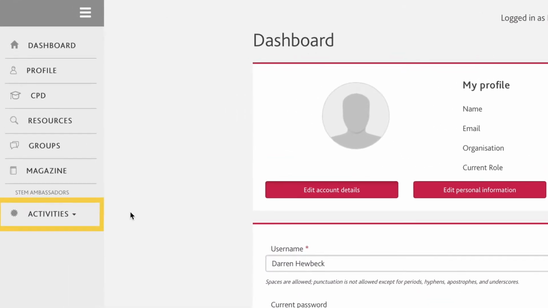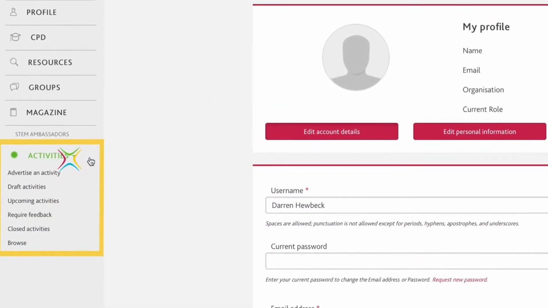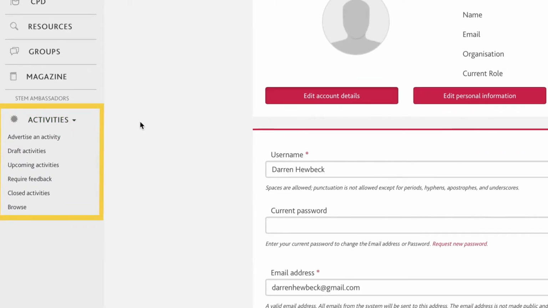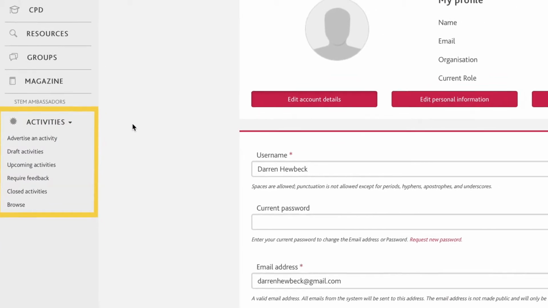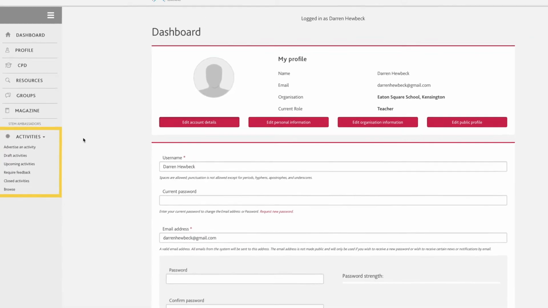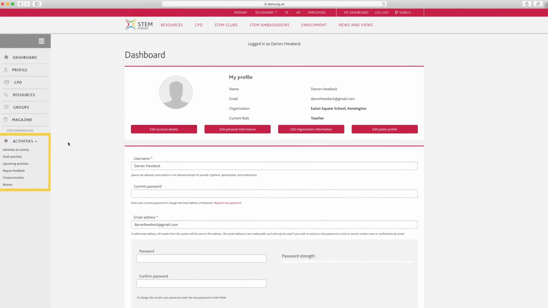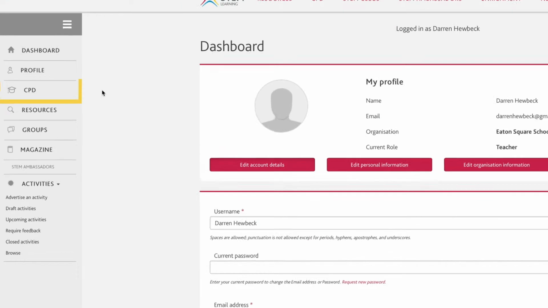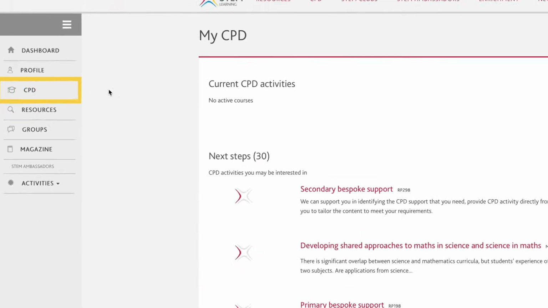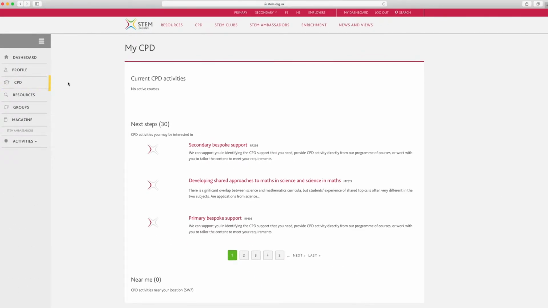Activities. This gives a breakdown of all STEM Ambassador activity requests you have made, those which have completed and require feedback, and the history of your activities. CPD. We show the CPD courses that may be relevant to you as well as those you've signed up for or taken part in.